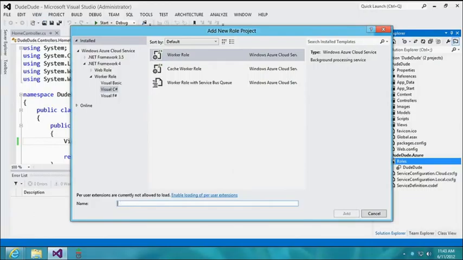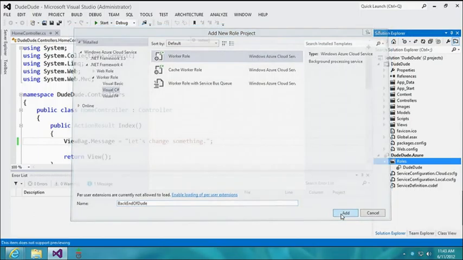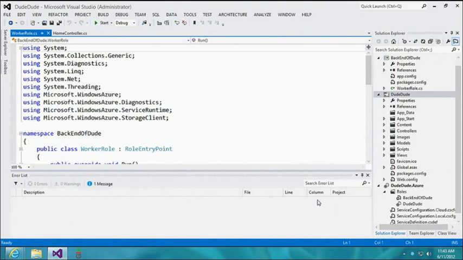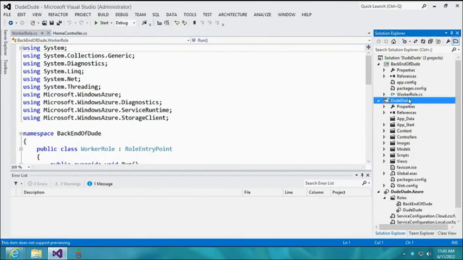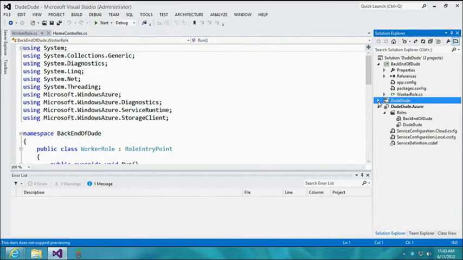We'll just call it backend to make it easier. Backend of dude. There we go. I'm not sure that's politically correct, but anyway. We're going to scale that up later.